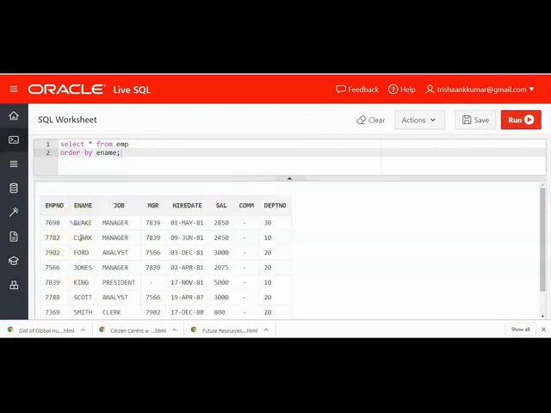So B, C, F, J, K. It will consider mostly the first letter. If there is a match between the first two values, it will consider the next letter. If there is a common letter for both, then it will consider the next letters. For example, Scott and Smith both start with S, so which one should it display first? The next letter is C, that's why Scott is displayed first, followed by Smith, because M follows C. This is how it works. So you can also sort the data based on character values as well.